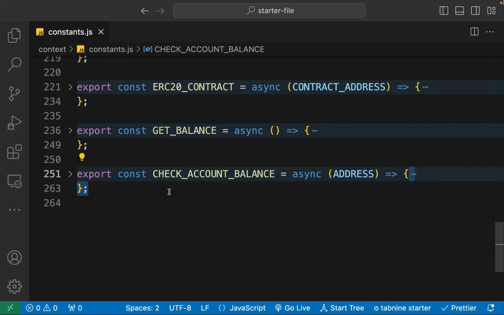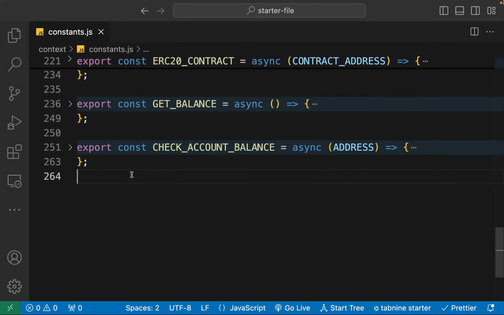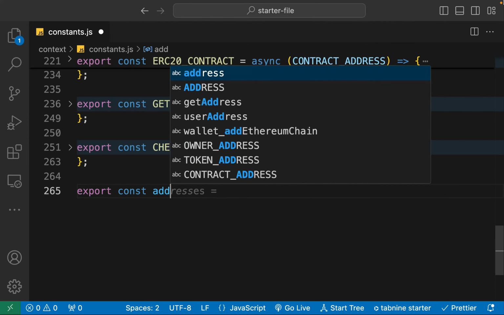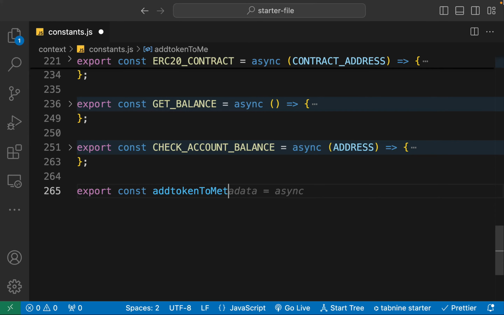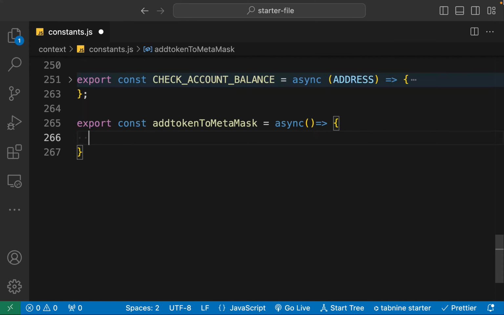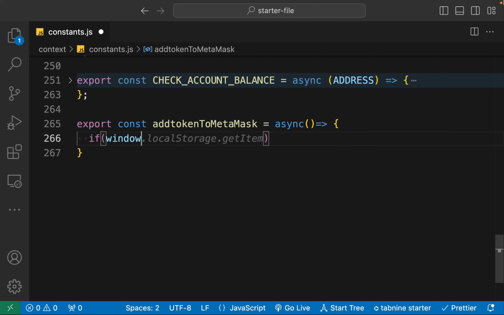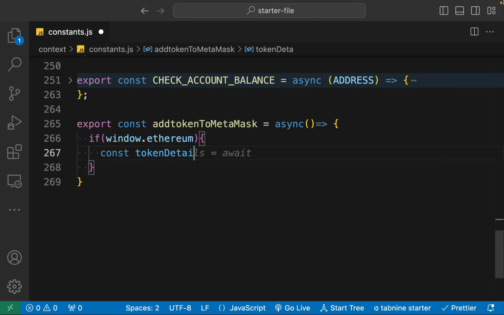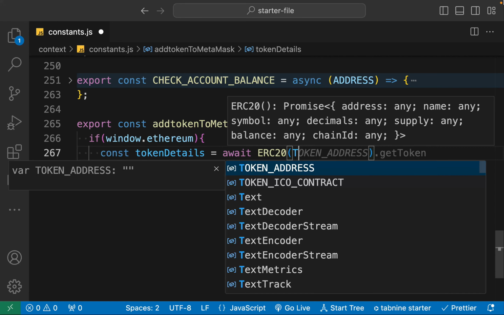So this is the entire function, and now we have to write one more function which allows us to add the token in the MetaMask. So we'll call it add token to MetaMask. It's going to be an async, and we already built and did the hard work. So we can simply come back here, and first we have to check for the Ethereum object. So we have already done this. So if it's there, then I want to simply call this. So we'll take this const token details, and we already have the function. So we'll say the contract ERC20, and I can call the function. In that I can simply pass the token address.